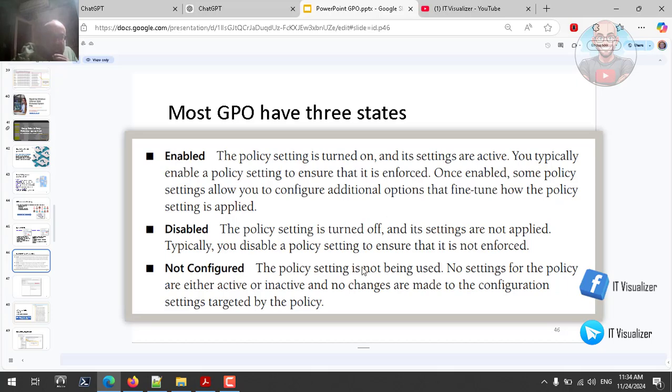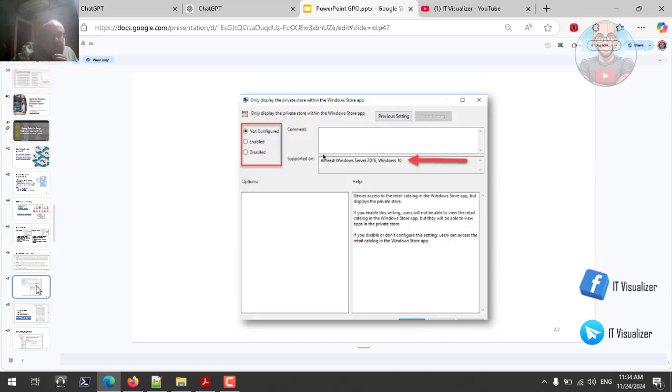Not configured: this is the default. The setting is not being used. No settings for the policy are either active or inactive, and no changes are made to the configuration settings targeted by the policy. So you can enable a group policy, disable a group policy, or leave it not configured. Okay, then we can see here the three settings, or the three GPO statuses.